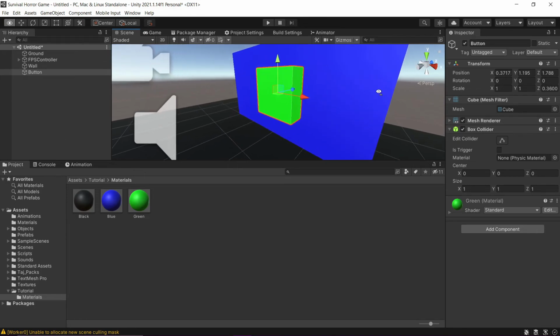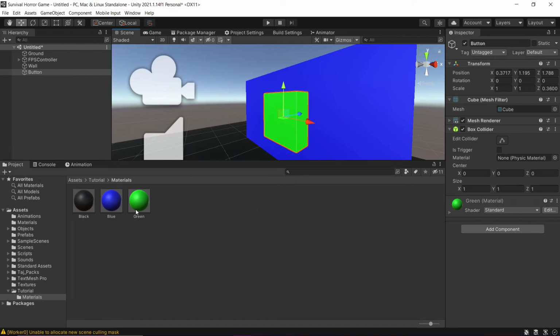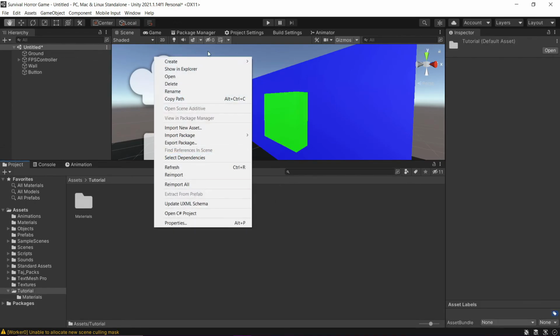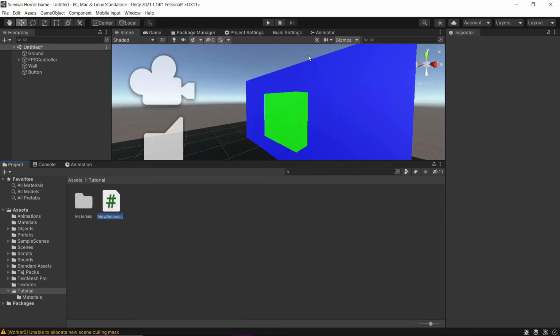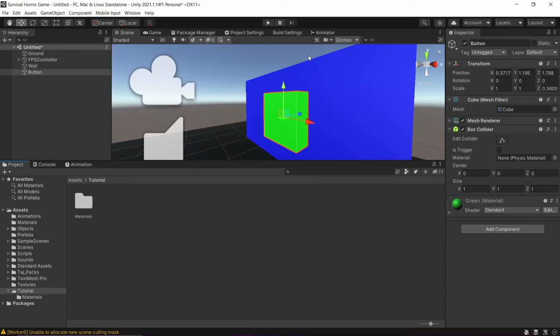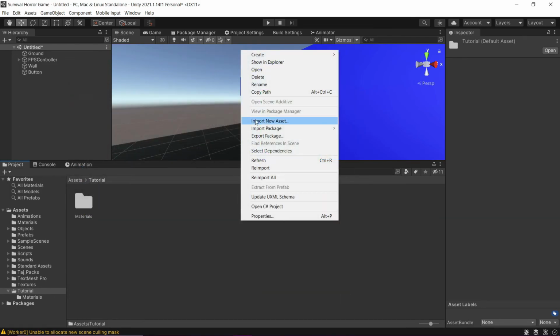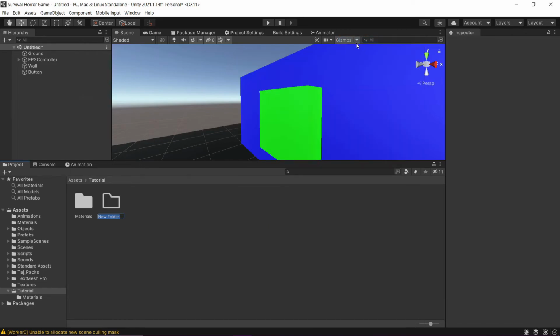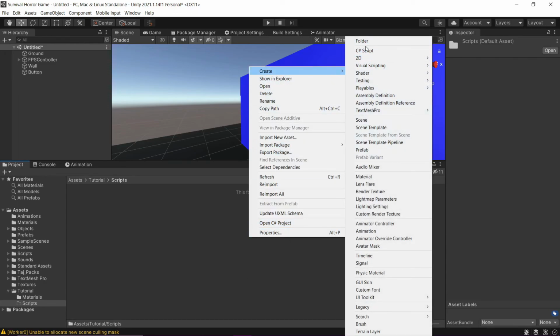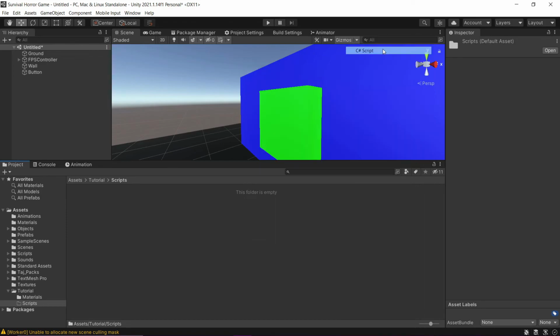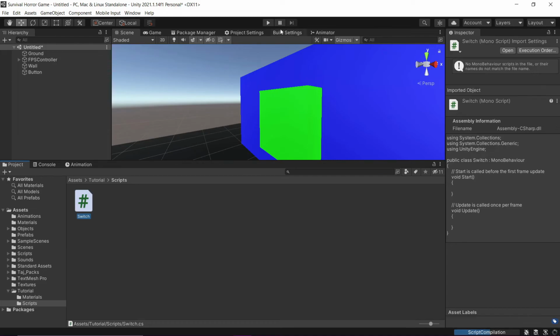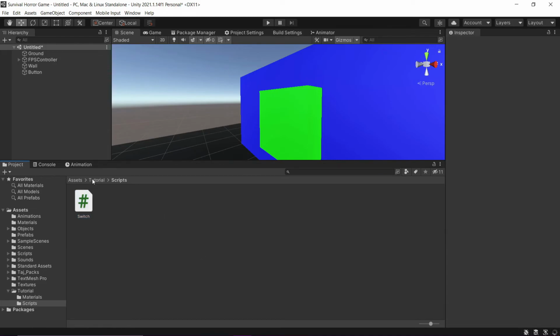Okay, so now that's over. We need a script. Let's create another folder called scripts. Create folder, call it scripts. And it's gonna be called button, not button, switch. Just always go switch.